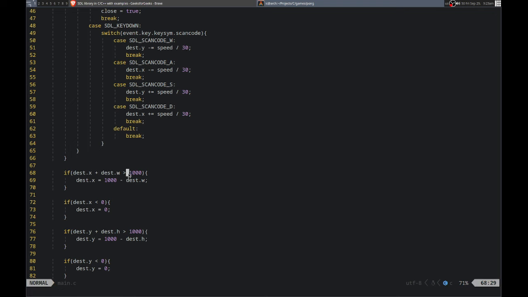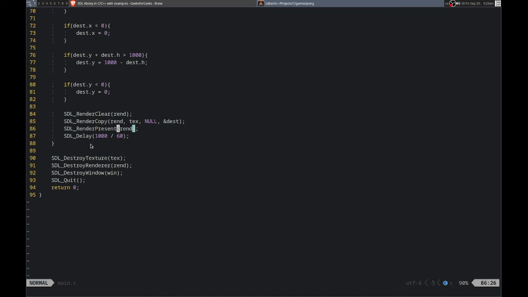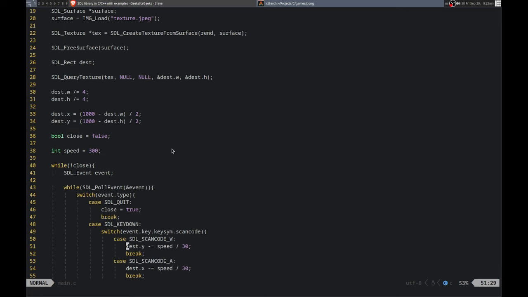And this is boundary checking, so you can't go out of bounds. This is cleaning stuff up at the end. And this is setting the frame rate to 60. And this is actually rendering the rectangle. And then at the end, clear everything up. So that's basically all it is now.